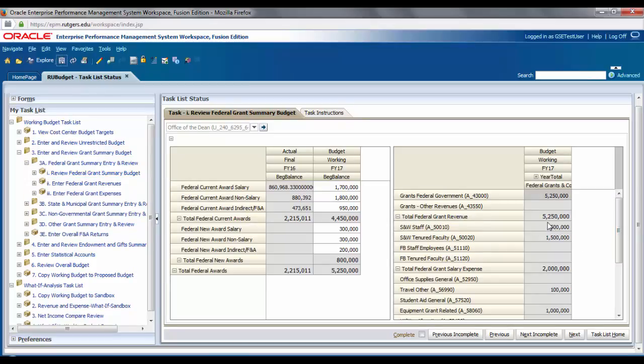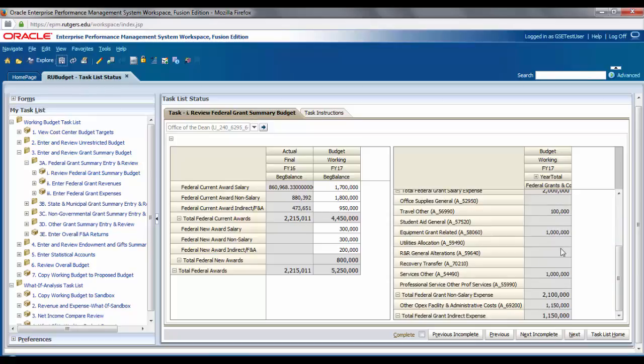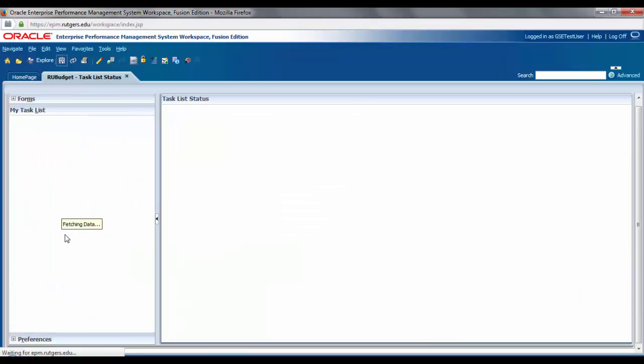and see that I've budgeted $5,250,000 in grant revenues. And if I total these up, it would be $5,250,000 in grant expenses. And we saw that from the other screen. Now the final thing I need to do to finish up, and I could go through all of my grants, my federal, my state, my non-governmental, and my other grants, and they all work similarly, is I would need to then budget all of my F&A into this screen, 3E, enter overall F&A returns.